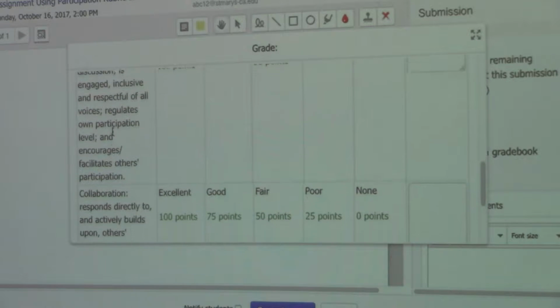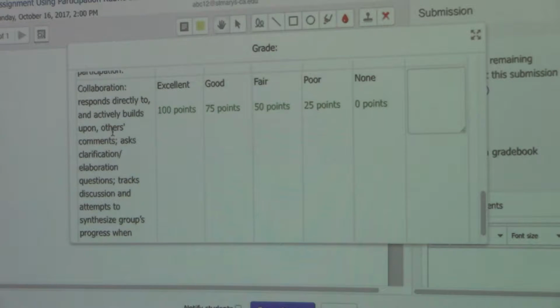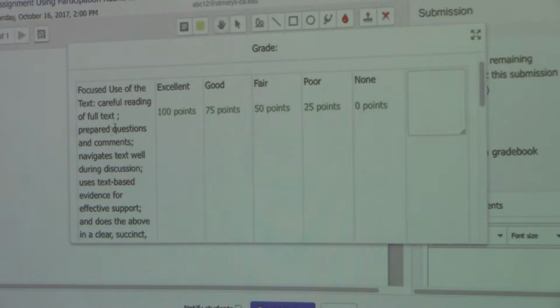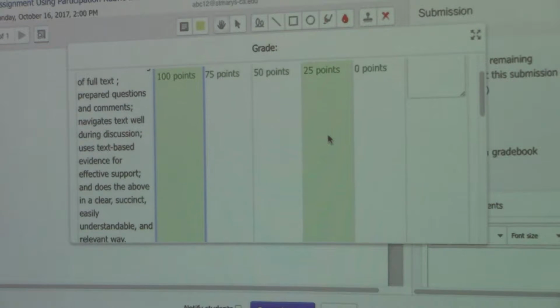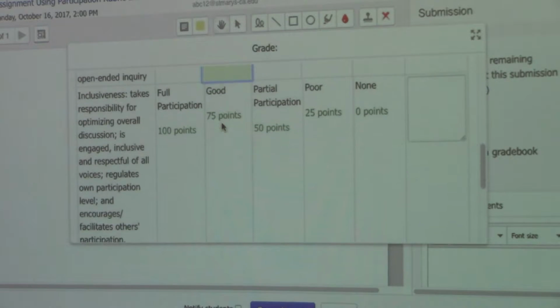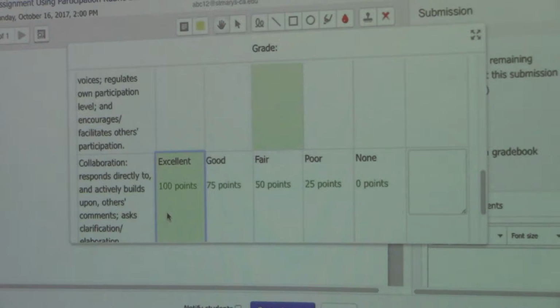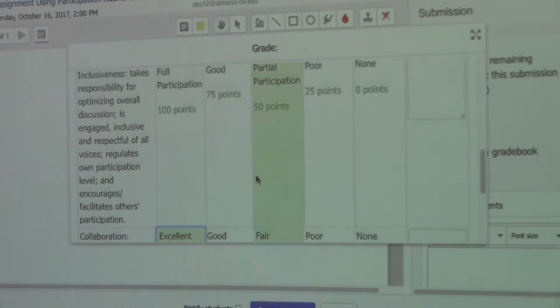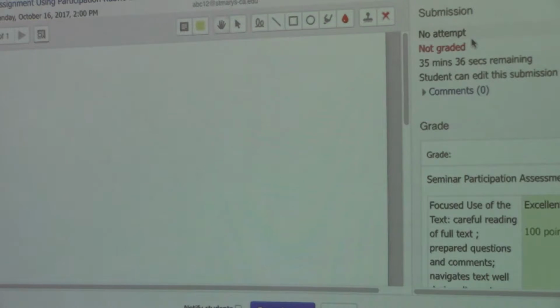And then I made a similar but slightly different scale as well: excellent, good, fair, poor, none. Each criteria has a box that you can type in specifically there, or like excellent, you just click it, and then good, partial, excellent.